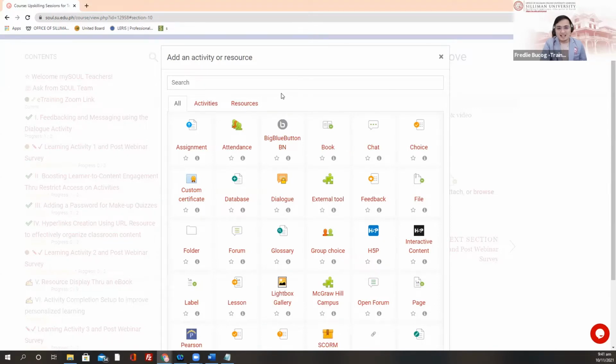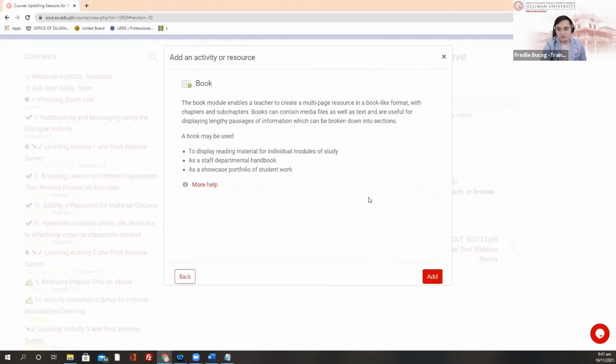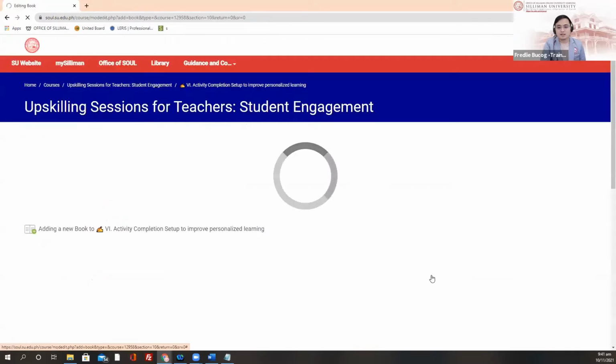So in that case, you go to the Resources tab and then look for book. This pertains to our ebook. If you want to know more about the book, just click the I icon. That's for information. And then you can click the add to add this particular resource to our course page. So here, click add button.